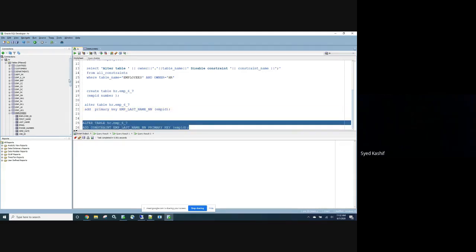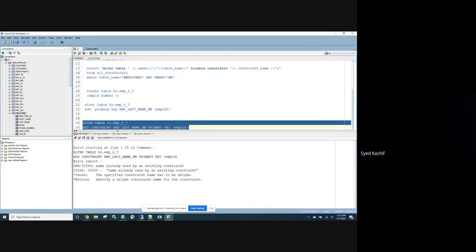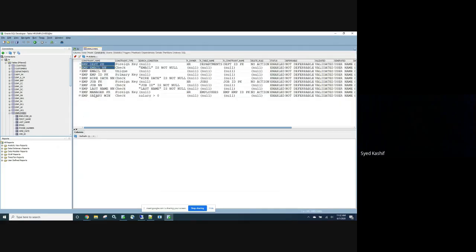See, the name is already used by an existing constraint. So a table has a constraint, and you cannot use these constraint names for any other table in this schema. You can use it in other schemas.